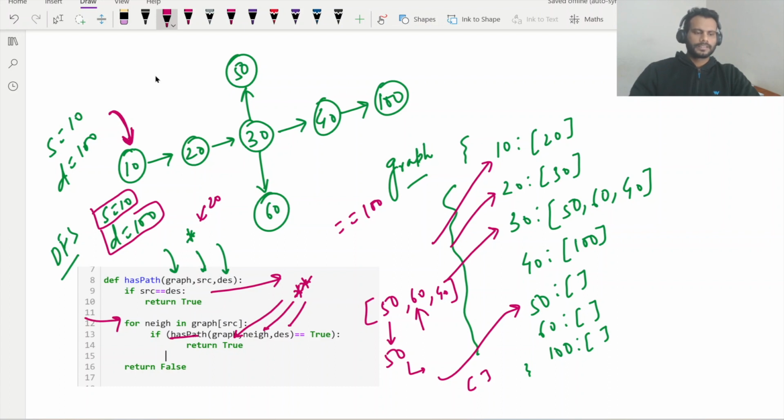Now for 60 again it will check a condition, 60 equal to 100. No. So again it will go here for the key 60. For 60 nothing is present in the list, so this for loop won't execute since the list is empty. Then it will go for 40. For 40 it will first check whether 40 is equal to 100. No, it is not equal. So for this 40 it will go in the for loop for the neighbors of the graph in which we are passing 40.